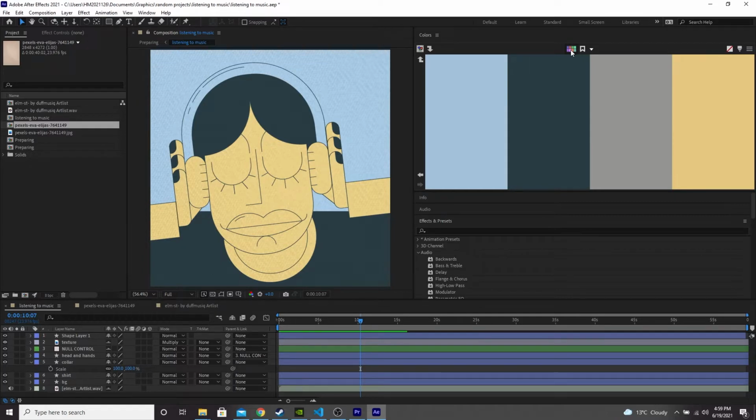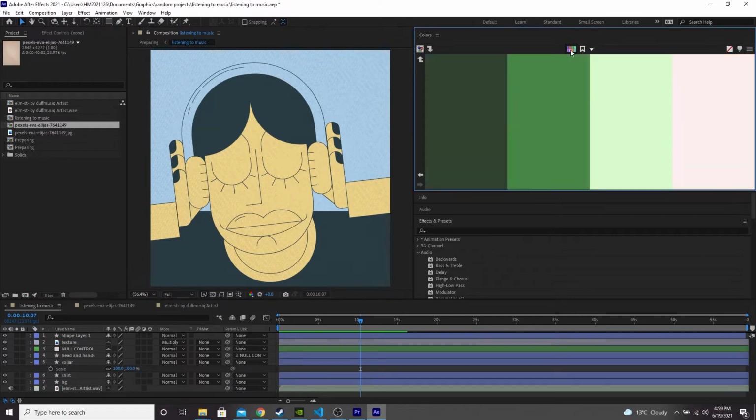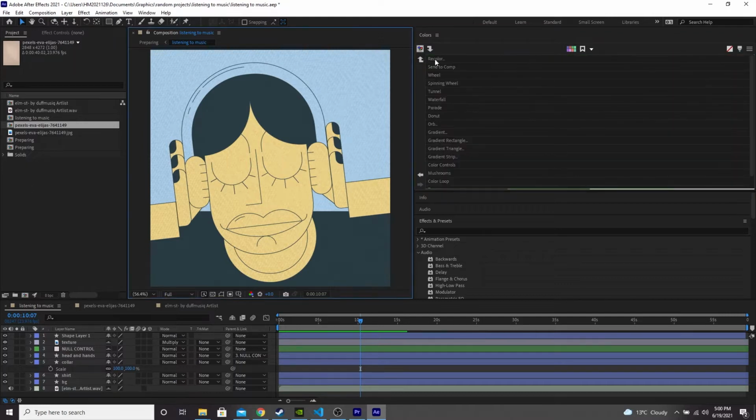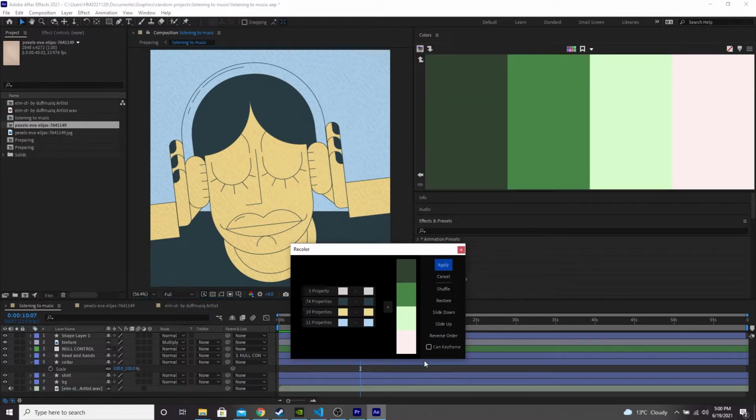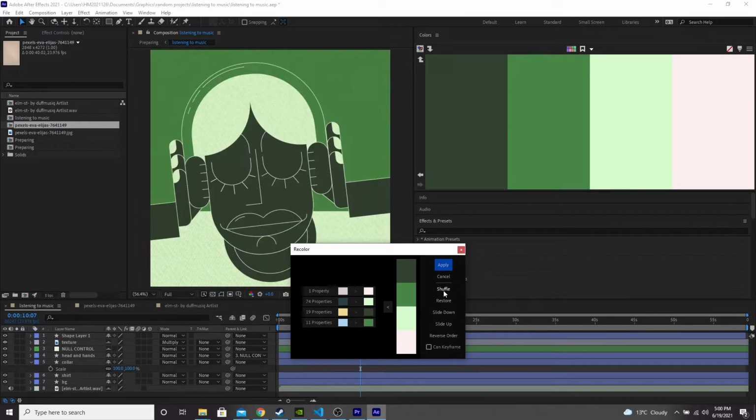And up here, we can click this button to generate a new palette of colors. So let's try this one. Let's click the arrow again here, press recolor. And this time, let's click this arrow here, which will automatically assign these colors randomly to your composition. I think that looks quite interesting. Let's try shuffling it around. I like that. I don't think this pink color goes very well.